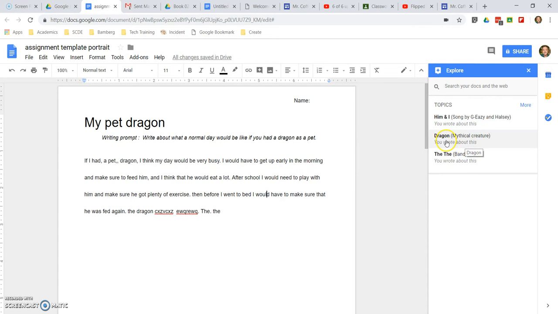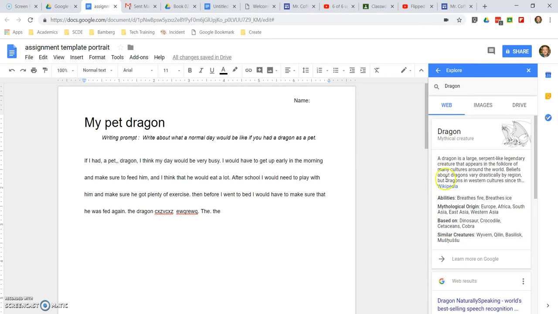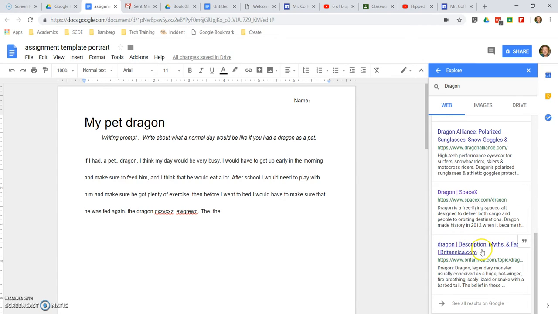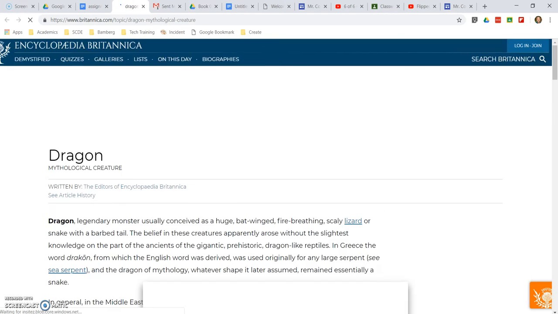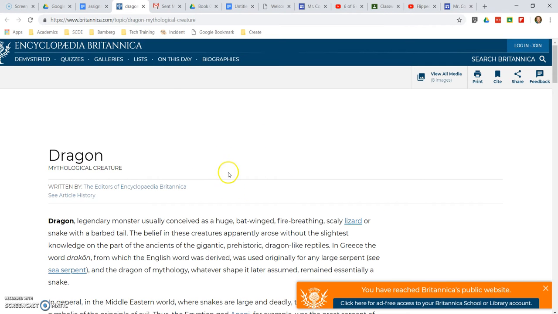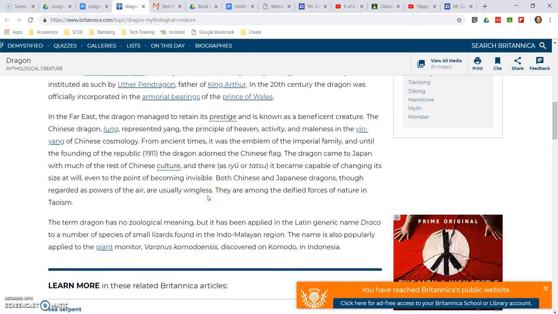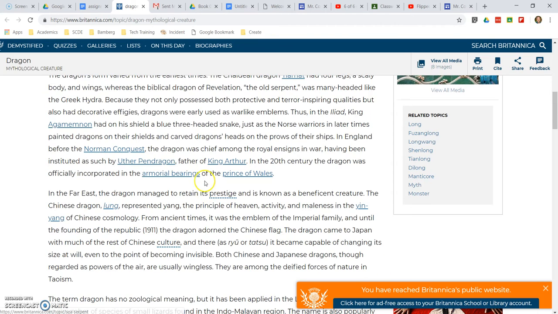And I'm going to click on Dragon just to show you. And it pulls up a Wikipedia response and other web pages that are related to Dragon. Obviously, SpaceX isn't going to be something that is useful, but Britannica might be. So I'm going to click on that. So here I have the Encyclopedia Britannica entry for Dragon. So the student could go through and read more about dragons. So that's kind of a useful tool.